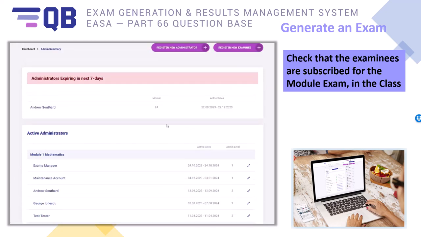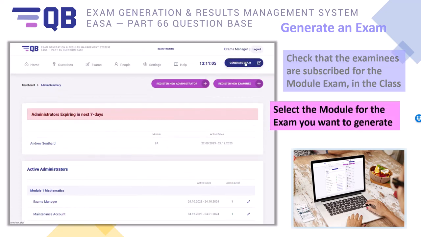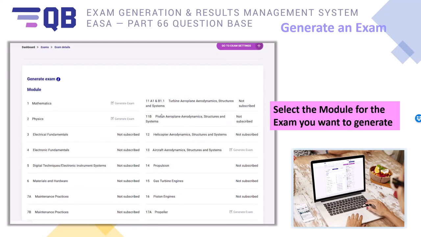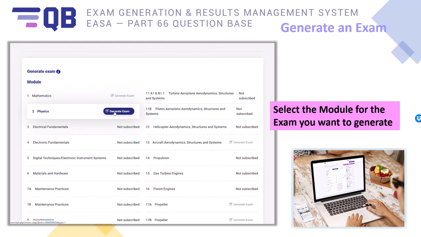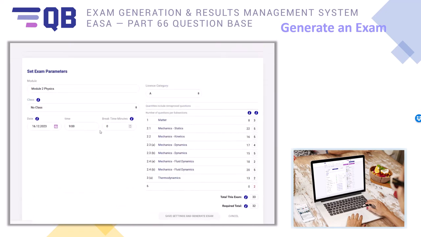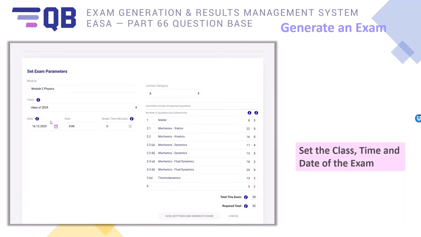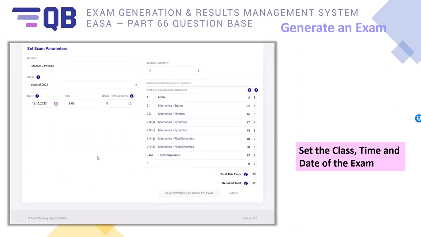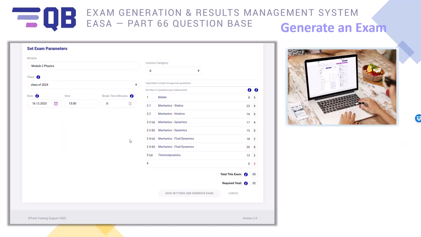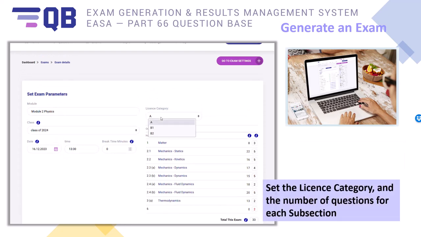For this demo, let's generate a Module 2 exam for the class of 2023. After clicking on the Generate Exam button, we come to the Exam Parameters page. Here, we can select the module, or type, if we're working with a type training database. Next, we set the class, the date, and the start time of the exam. For e-exams, the start time is important because the examinee will not be allowed to start the exam before the start time that we set here.